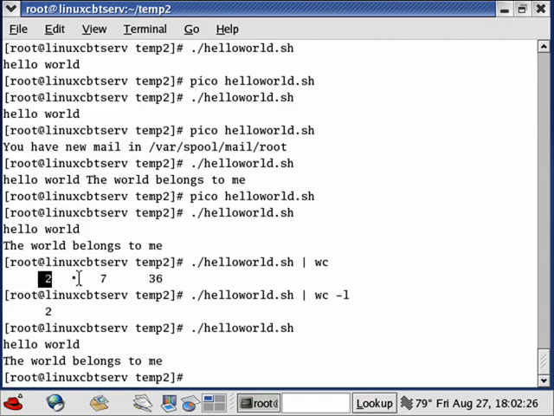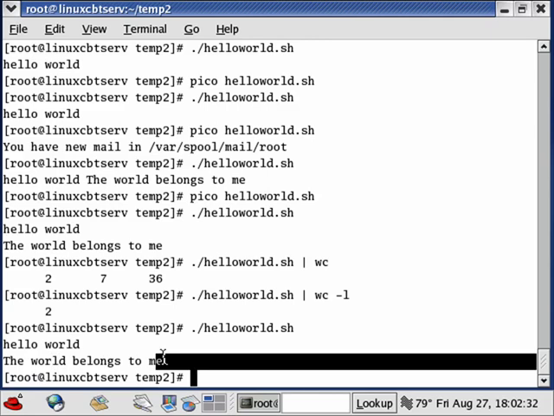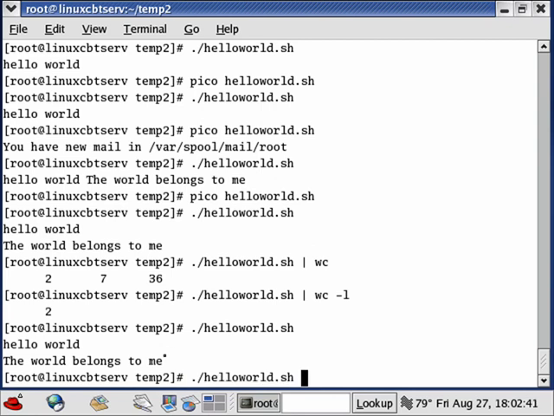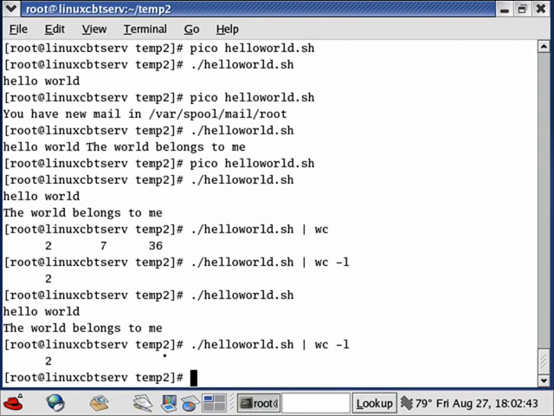It sees 2 lines, 7 words, 36 characters. Well, 1, 2, 3, 4, 5, 6, 7 words. So word count works pretty well. These are pretty seasoned tools. So we've outputted the contents to the wc command, and it's told us that we have 2 lines. We can do more with this information.